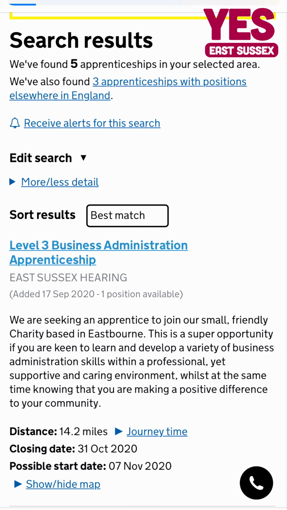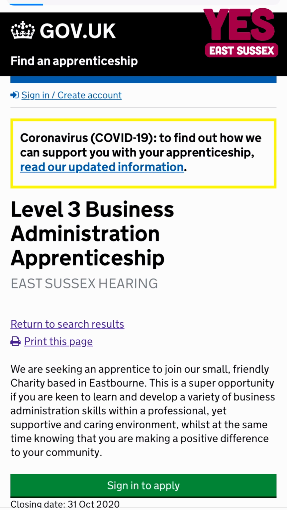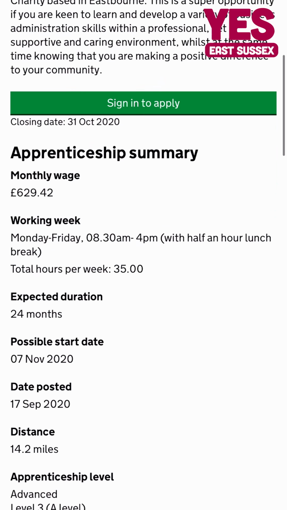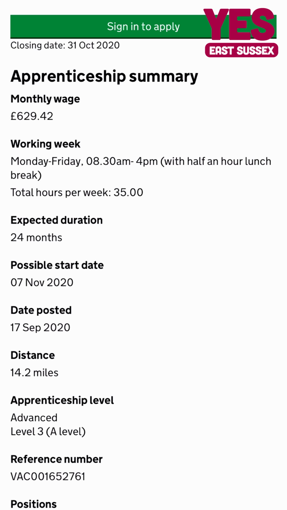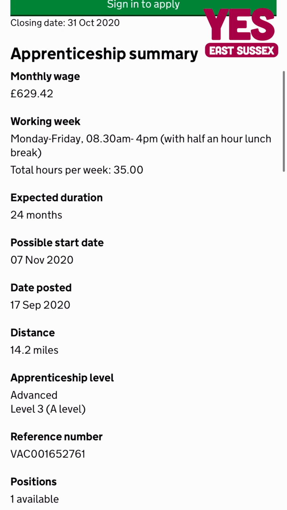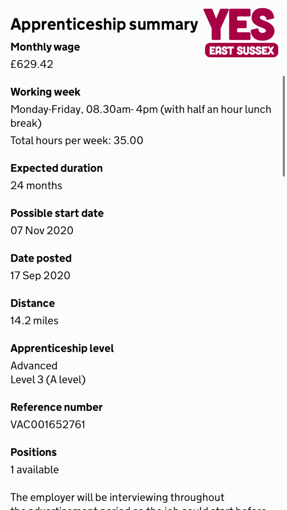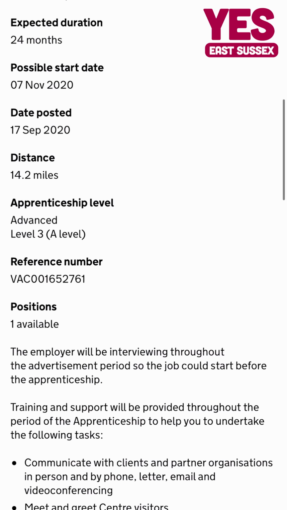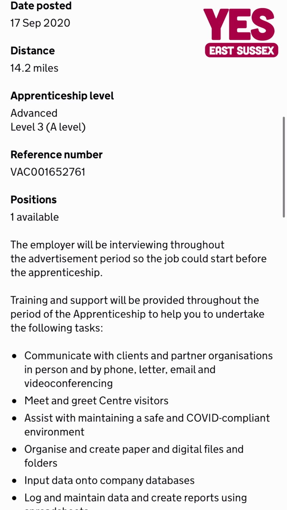Now if we click on the first one, you can scroll down and see some more details. Under sign to apply, make sure to check out the closing date. This is very important as you want to make sure you give yourself enough time to actually apply if you are interested in the apprenticeship. There's also the apprenticeship summary with different information like wage, working week, expected duration and much more.